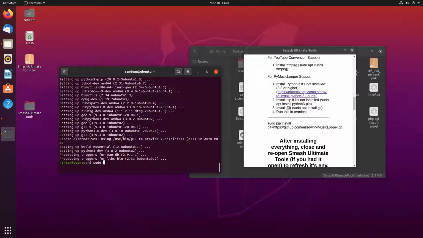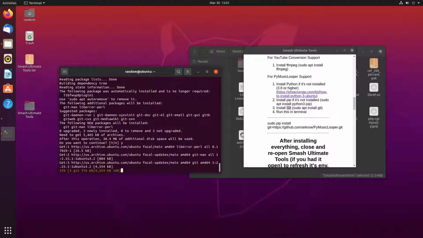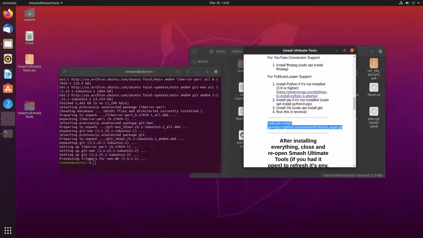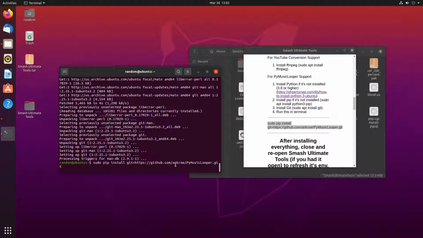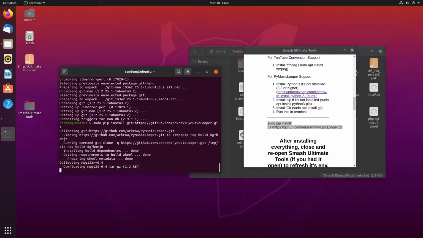Alright, once that's done, we can just do sudo apt install git. Go ahead and install git. Alright, and then once that's done, we'll go ahead and run this command: sudo pip install PyMusicLooper from the git repo. So go ahead and run it. And now it's going to install PyMusicLooper from the git repo, which should be the latest one.